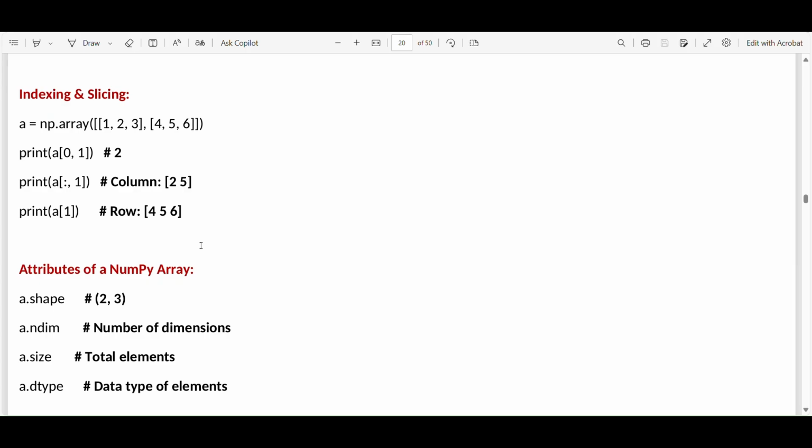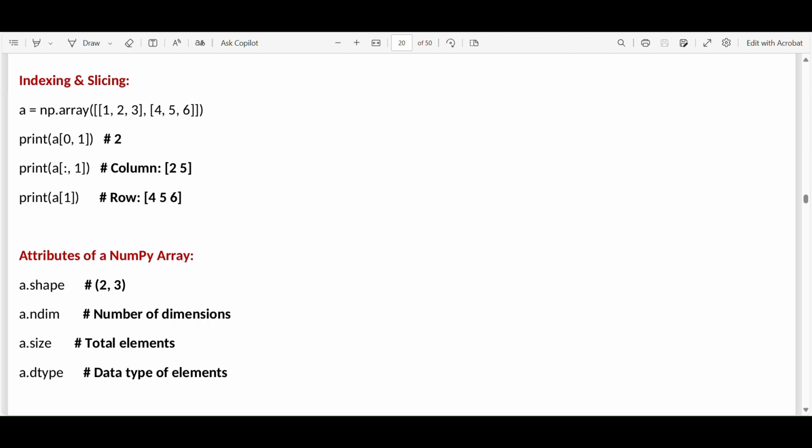We have already seen the indexing and slicing in arrays concept. If you have not watched it earlier, you need to watch it because it is most important. Now here we are having some indexing and slicing methods which will be discussed now.